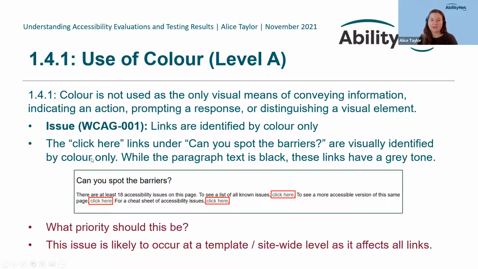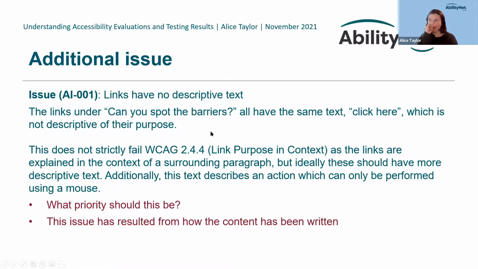So I can also see another comment come in that thought read more, click here links were problematic. Where appropriate, reword the link text so that it's more descriptive of its destination when read out of context. Remove any extraneous text such as click here. Thanks very much for that, Pete. So that actually leads us on to our next issue that we're going to talk about, which is that the links have no descriptive text.